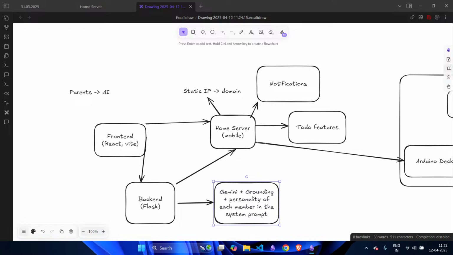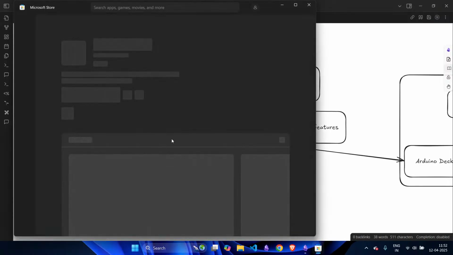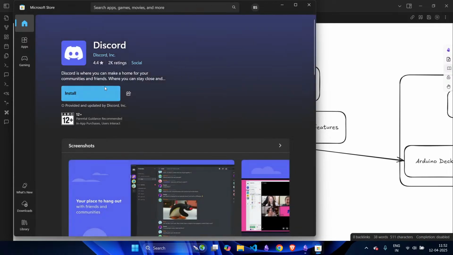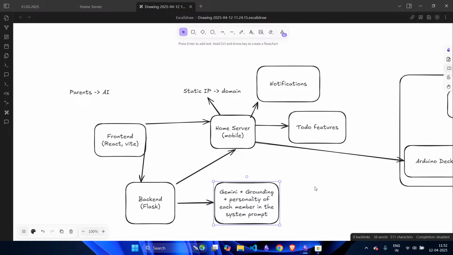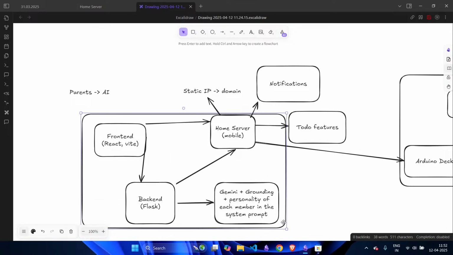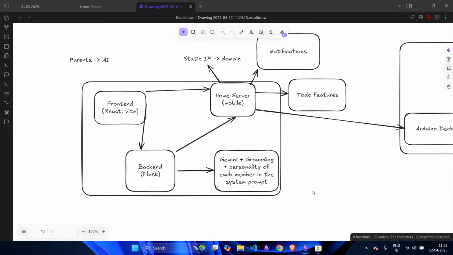Discord. All right, let's see. I don't have a Discord. Damn. Akshit wants to be added on Discord. I will add the Discord. Let me just install it and I'll add you on Discord. Give me a few minutes.